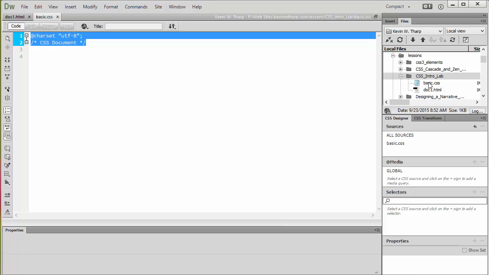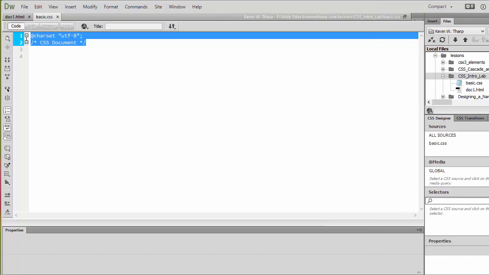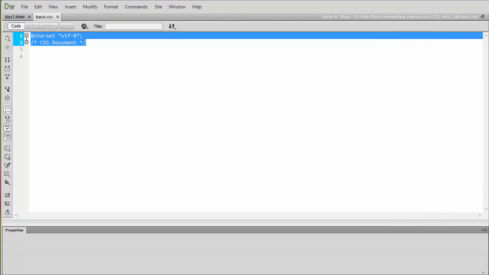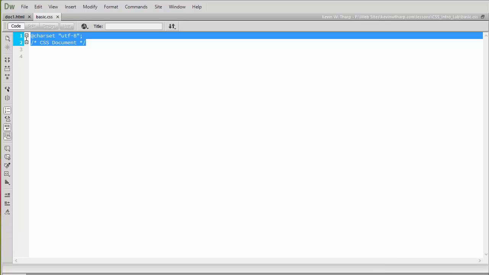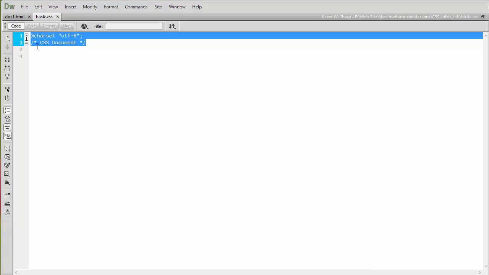So now I have those available to me. Now this is the Dreamweaver interface. You can see over here doc1.html and basic.css. So I'm going to drag those out of the way, because the software isn't as important as what we are doing with the code.